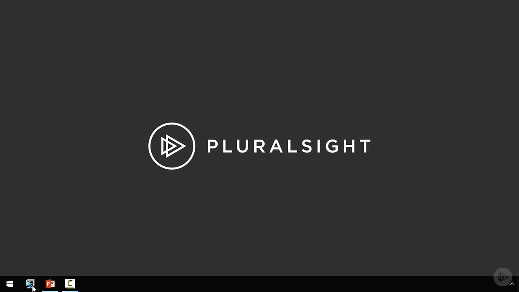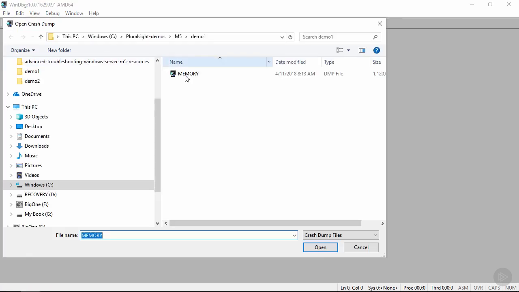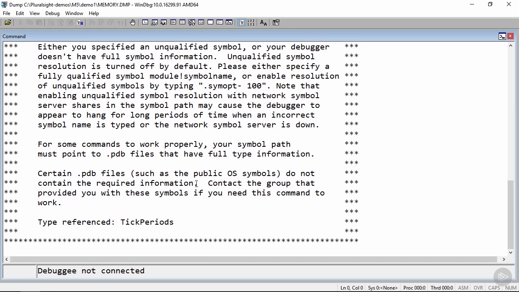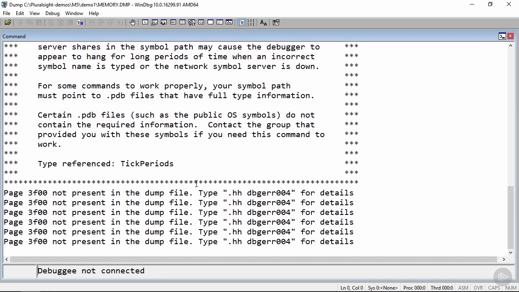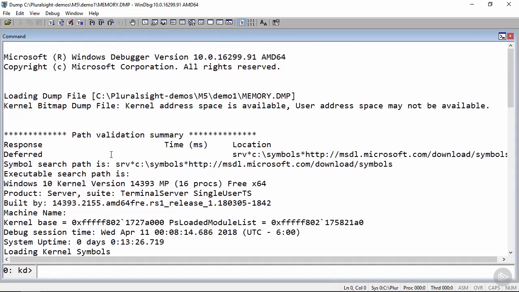Well, let's go ahead and fire up the debugger, start it in administrative mode, and open up our crash dump. Here we go. And it gets loaded up into the debugger. So let's go back and take a look and see what we get so far. All right, first thing to notice is that we're running a Windows 10 kernel. This is build 14393, so this is indeed Windows Server 2016 with 16 processors.